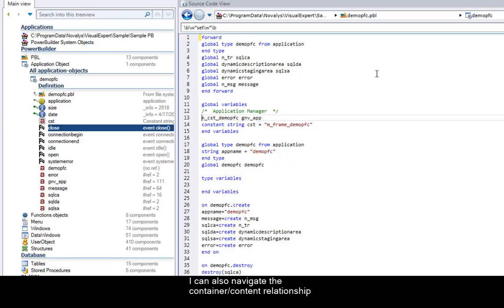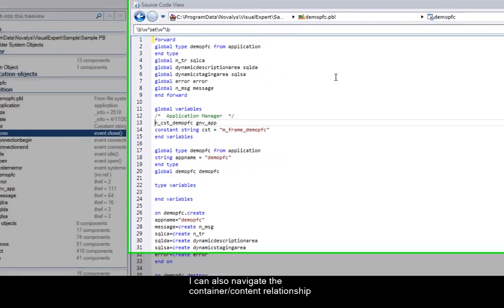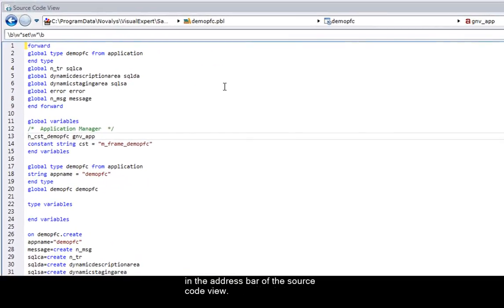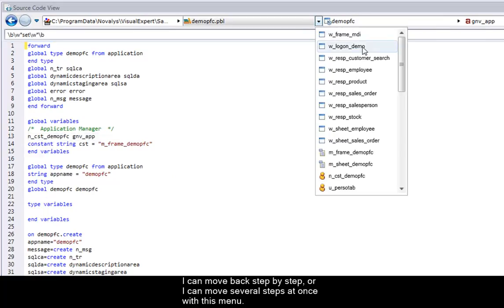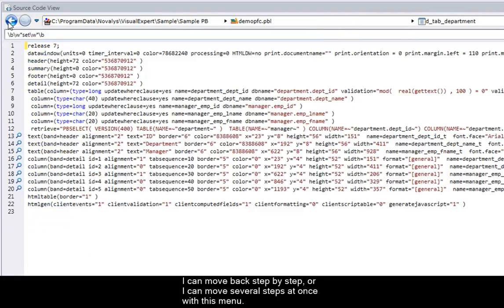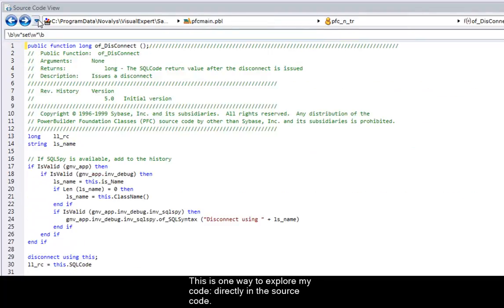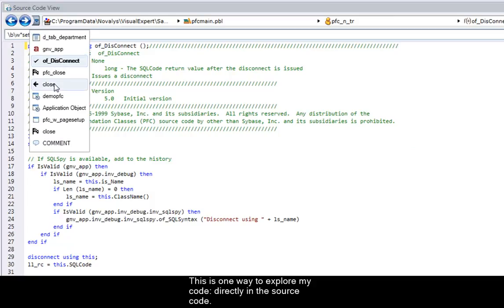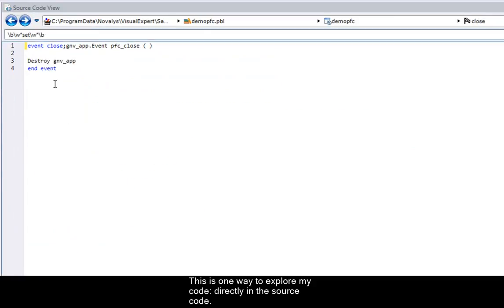I can also navigate the container content relationship in the address bar of the source code view. I can move back step by step, or I can move several steps at once with this menu. This is one way to explore my code directly in the source code.